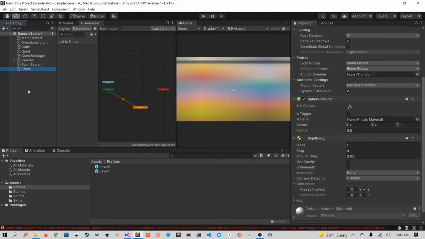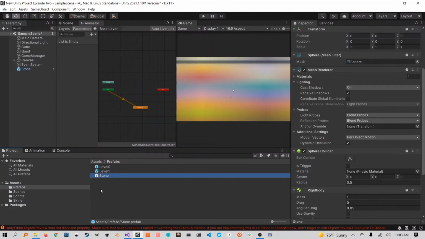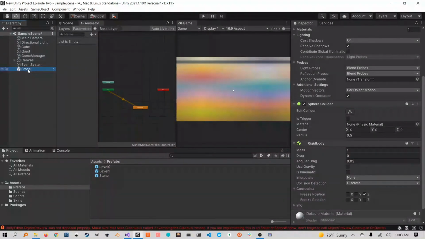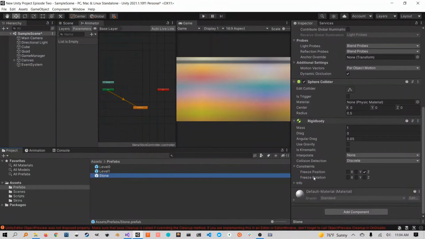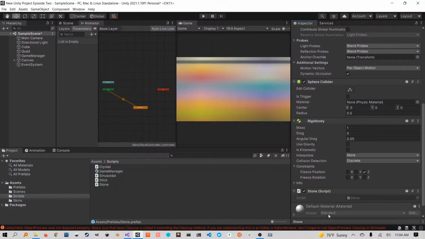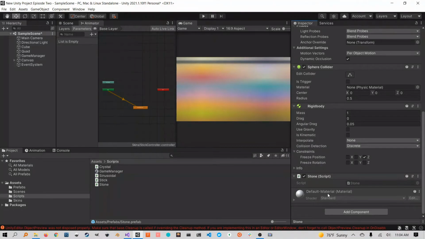Now we're going to make this a prefab. So we have the stone there. I'm going to go ahead and put it as a prefab, and then I'm going to delete it. Boom. But it's here. So what else am I going to do? We're going to add a script, which is the stone. And then simple as that, right?